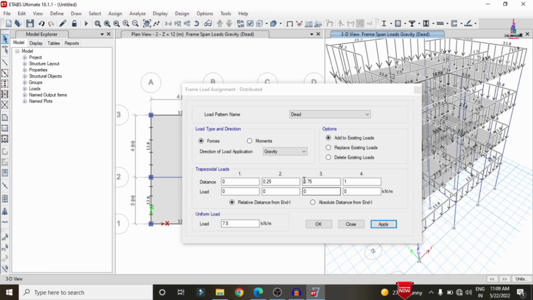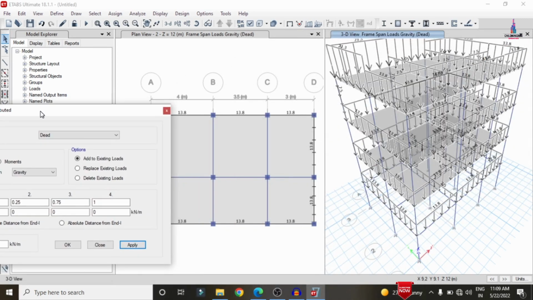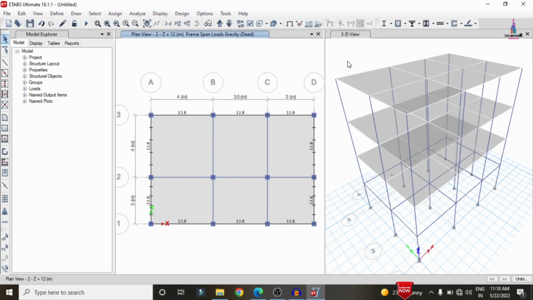Okay, then after that, we have to apply the parapet wall loading for all the external wall conditions. For that, I am selecting the slab one story option from the respective property, one story.